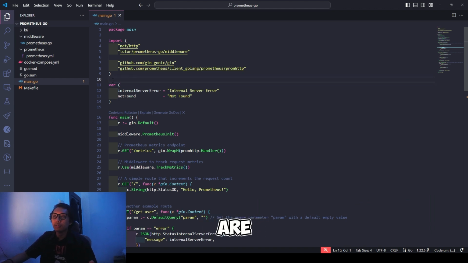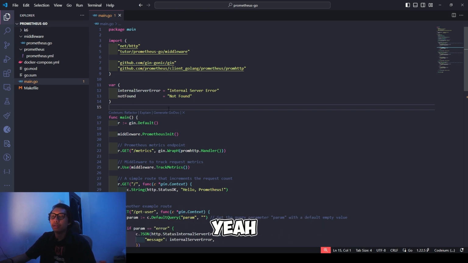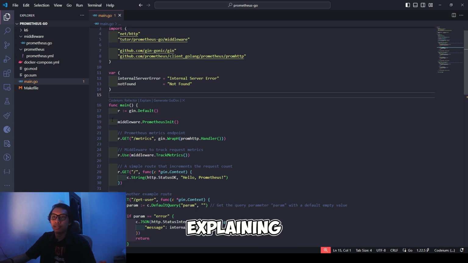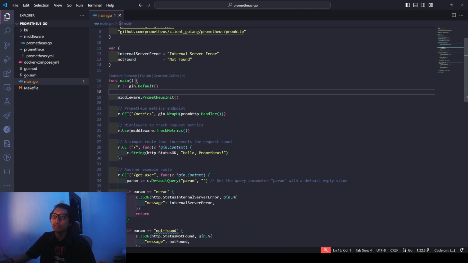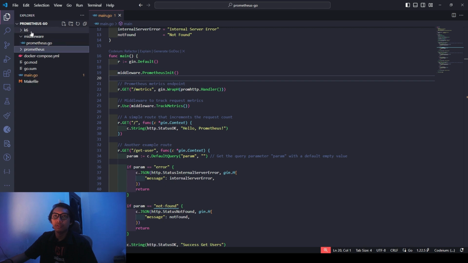So here, I'm using a simple Golang application using the Gin web framework, and I'm also using a Prometheus client for Golang to collect the data. I'll be explaining in the main function here. I'm calling Gin for initializing the Gin engine. And after that, I'm creating a Prometheus init, yeah. This is another project folder. Please just focus on this main.go and the middleware folder, the prometheus.go.